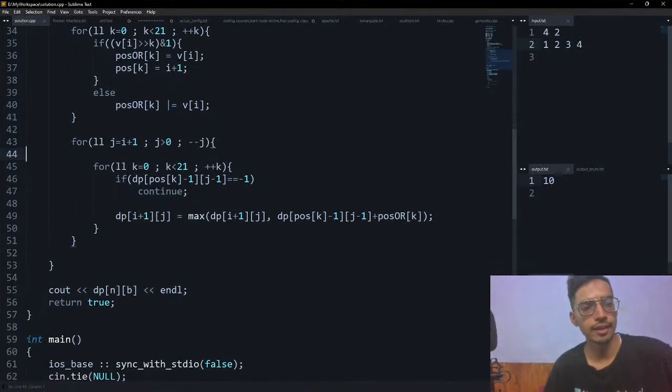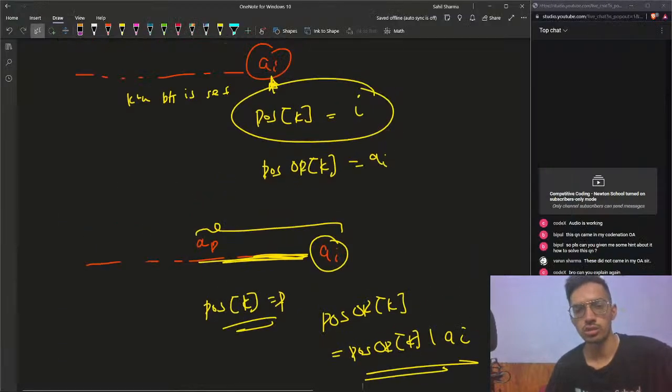Then I will iterate over my segments. So my j is equal to i plus 1, or you can just do b here. That will also work. j is greater than 0, decrementing j. Then I will iterate over my bits, so for k is 0, k is less than 21. If my dp of position of k is impossible, then just continue. Otherwise, my dp of i plus 1, j is equal to the maximum of dp of i plus 1, j, or dp of position of k minus 1, j minus 1, plus position OR of k. So it is just the following formula.